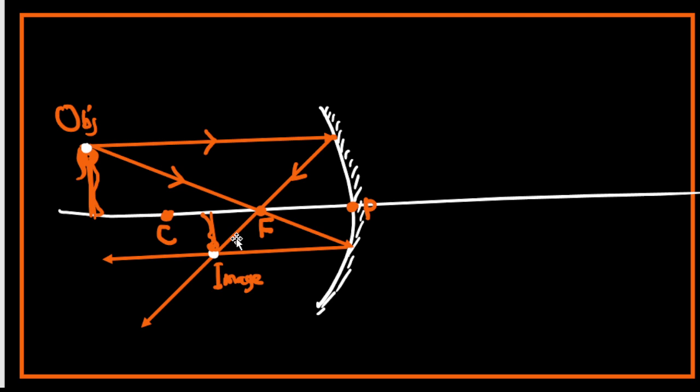The image is inverted. Wait. Calm down everybody. Let's focus on the size first. The image, is it bigger than the object or smaller than the object? Smaller. Thank you. The image is smaller than the object, which is a conclusion that what? It is diminished. Do you all agree? Yes, sir. Good. Now let's talk about the orientation. Now, is it erect or inverted? It's inverted. Thank you. So it is inverted.